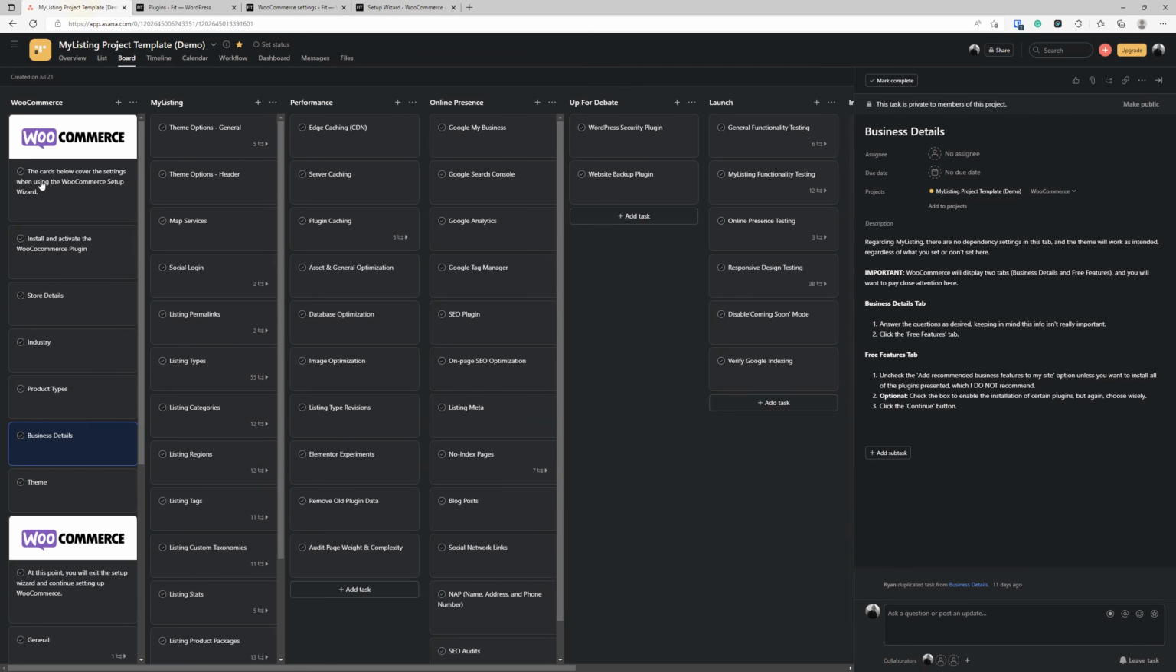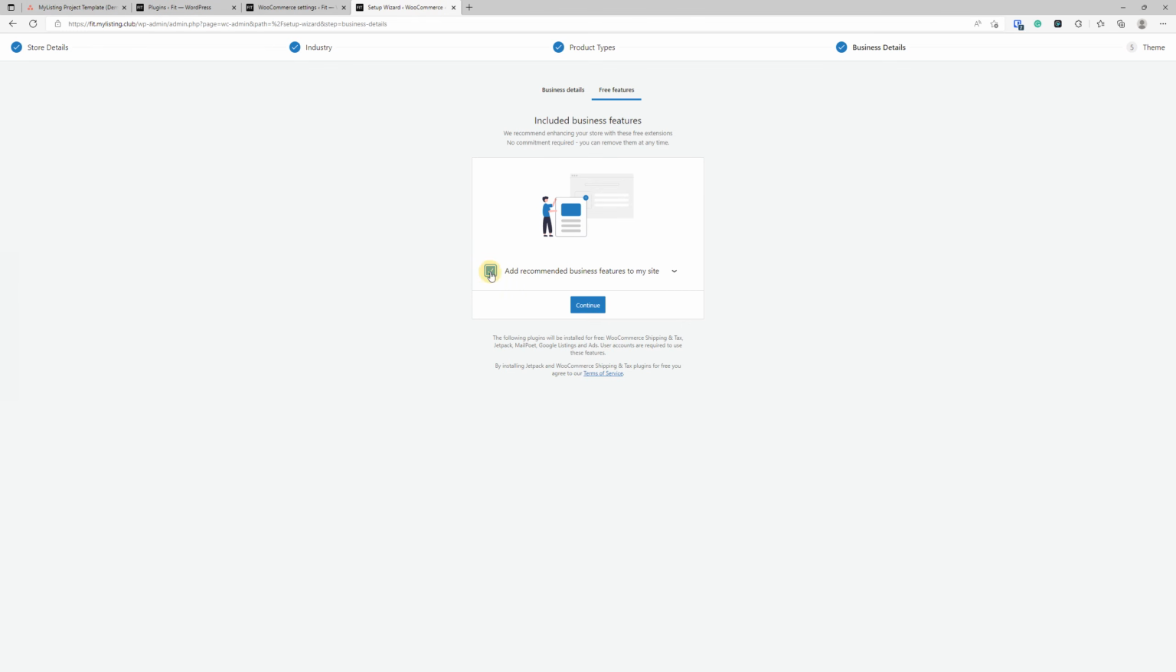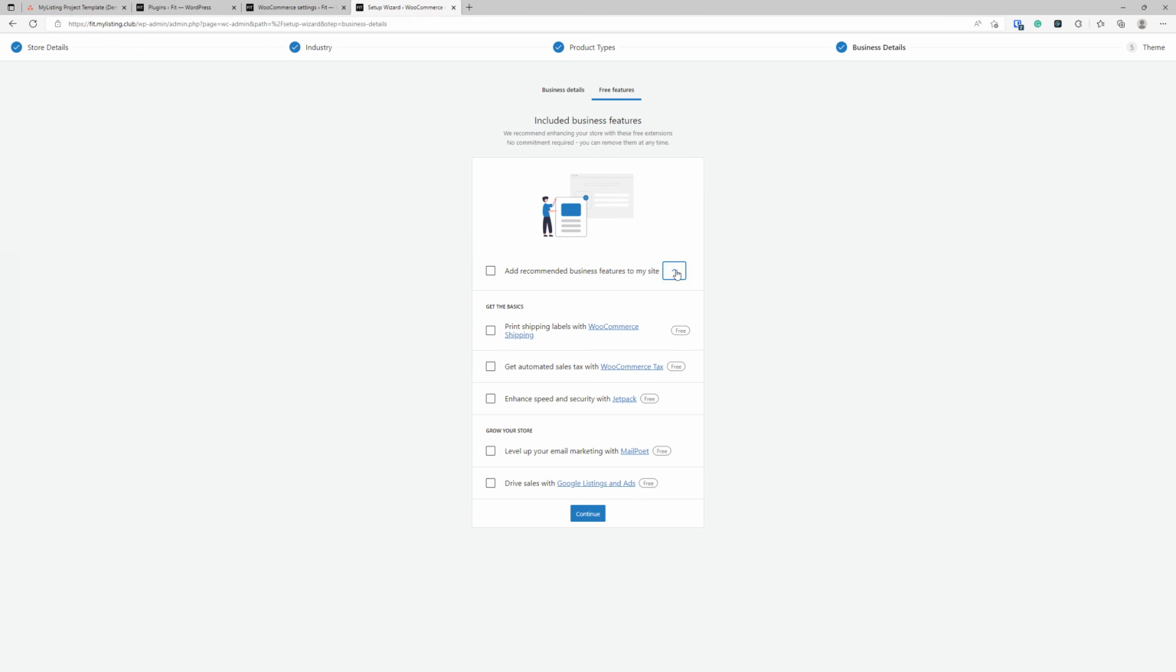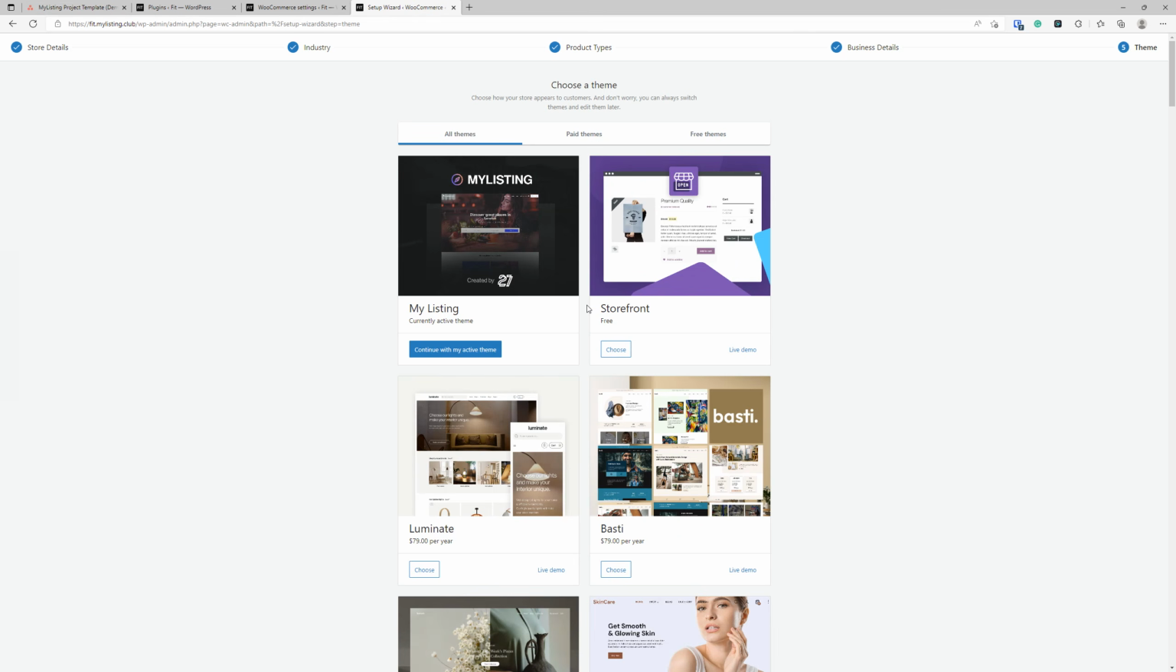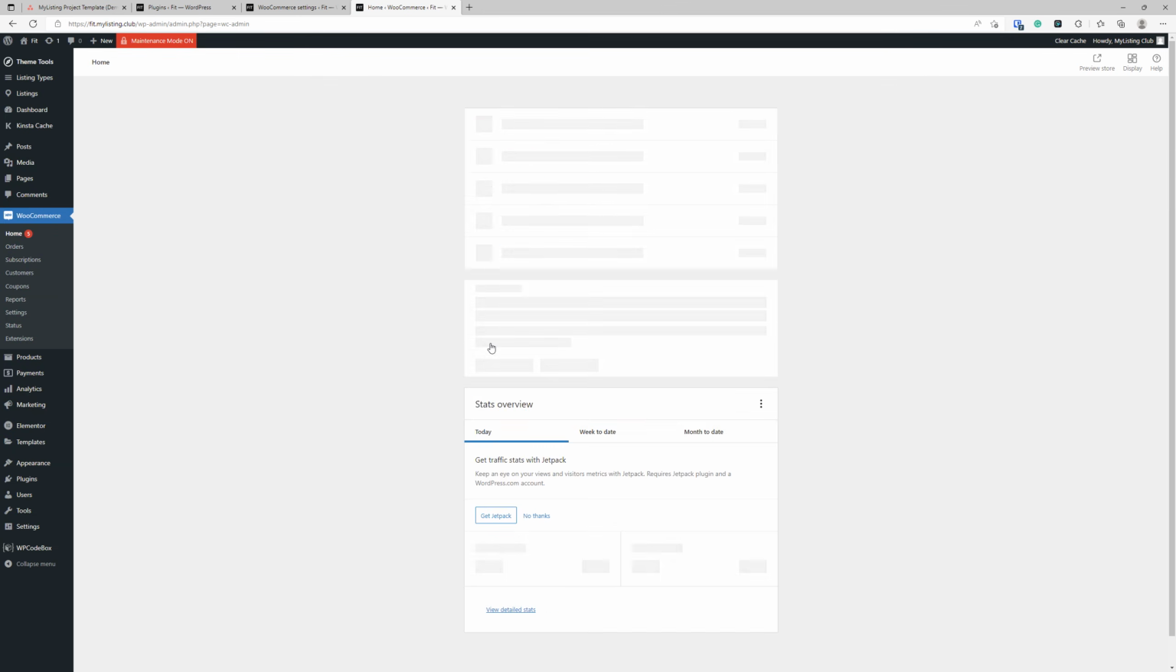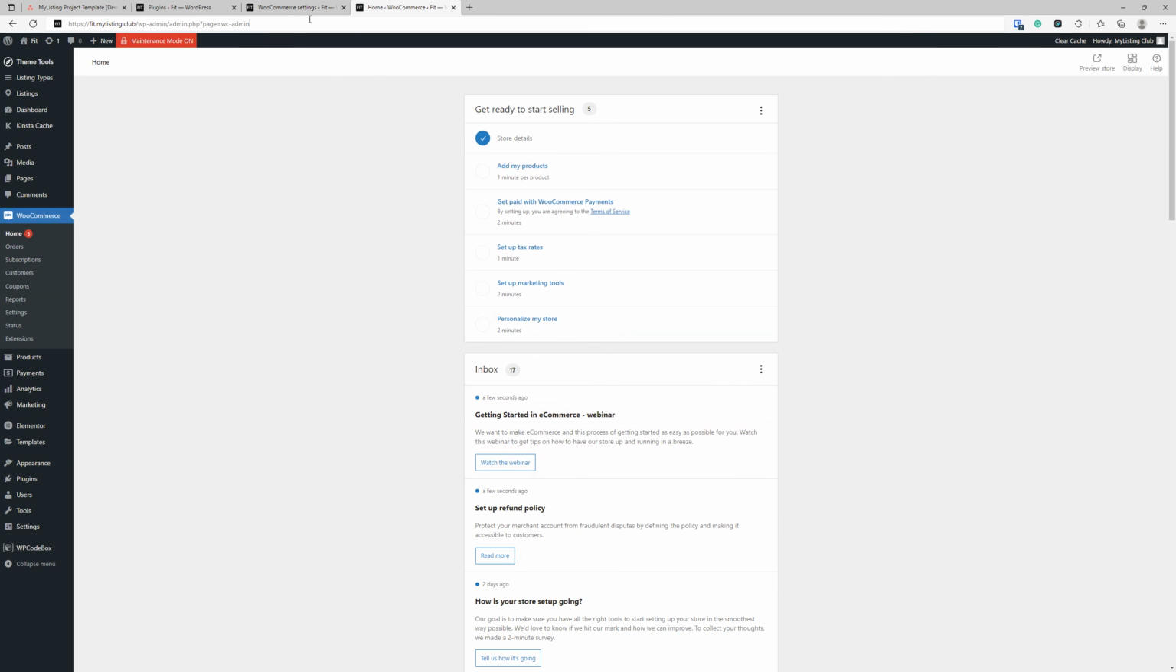Free features, do I talk about this? Yes, free features tab, uncheck. Okay, so we're just going to uncheck add recommended business features. Yeah, we're going to uncheck all of this and click continue. And we are using the MyListing theme. We're not using another theme, so cool. We're just going to click this continue with my active theme. All right, so that is it for the wizard.